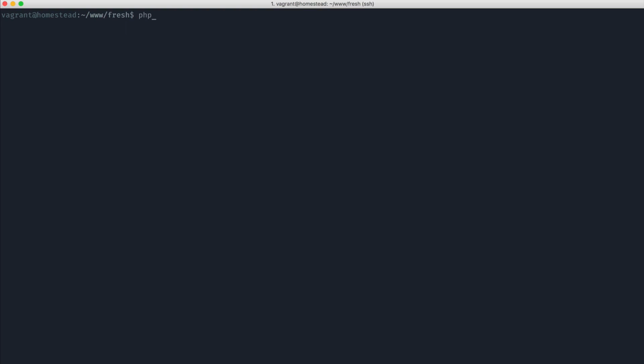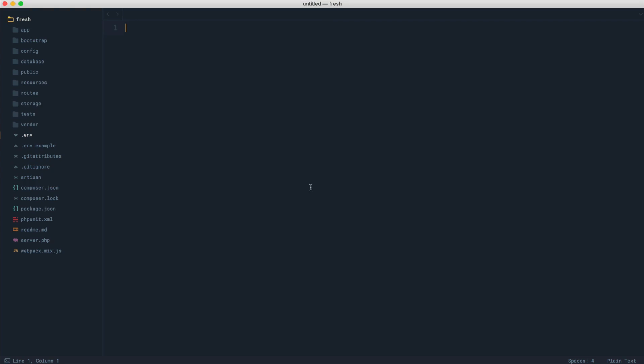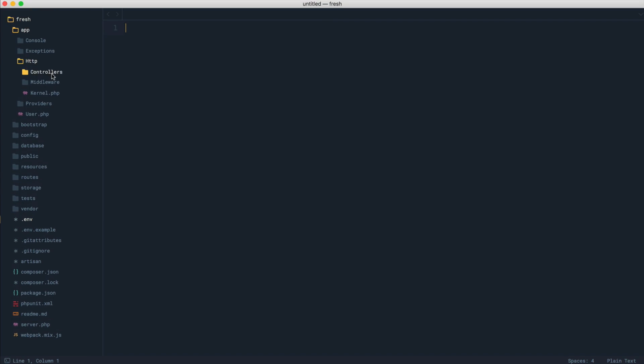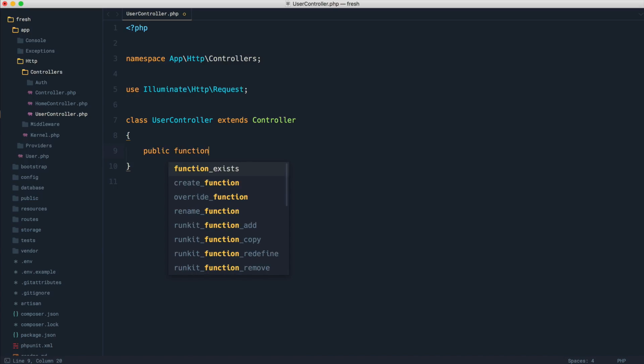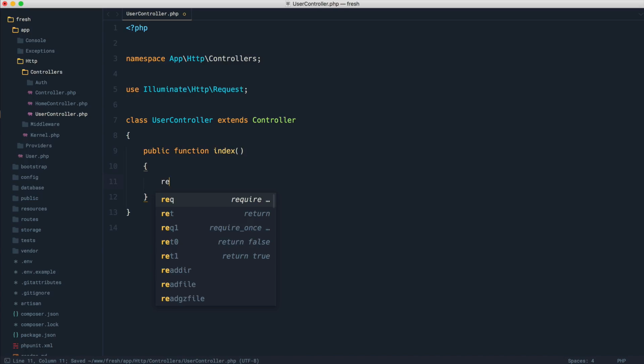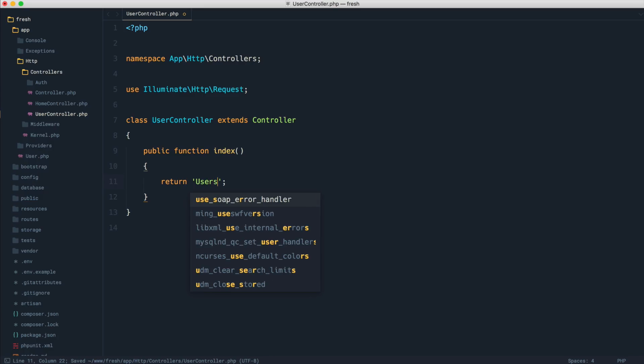So the first thing that I'm going to do is just go ahead and make a controller in here, and this will be a UserController. This is something that we'd probably use to show a list of users, show an individual user. In this case, it doesn't really matter too much. So let's create an index method inside of here, and we'll just return a string in here for now.